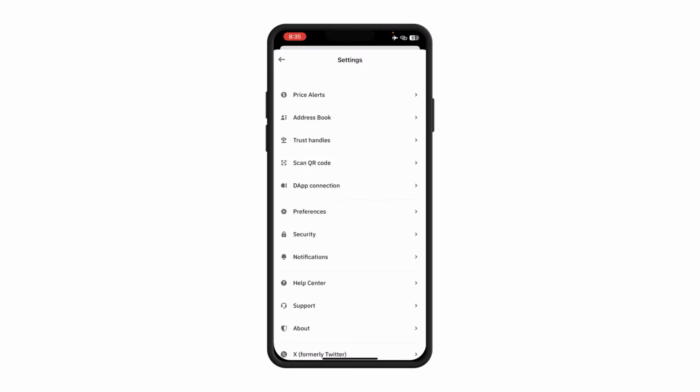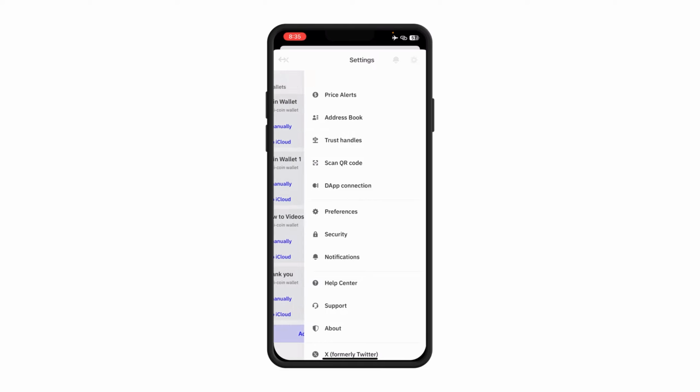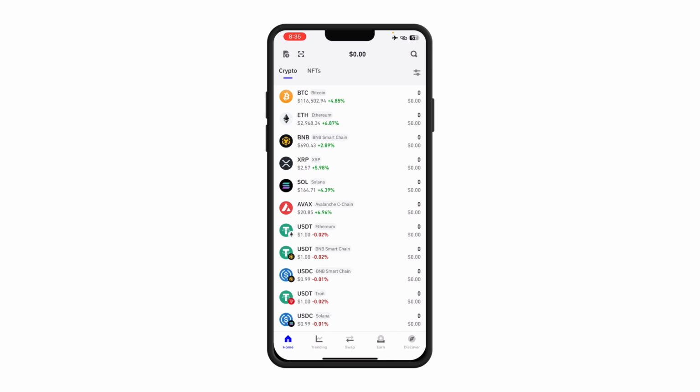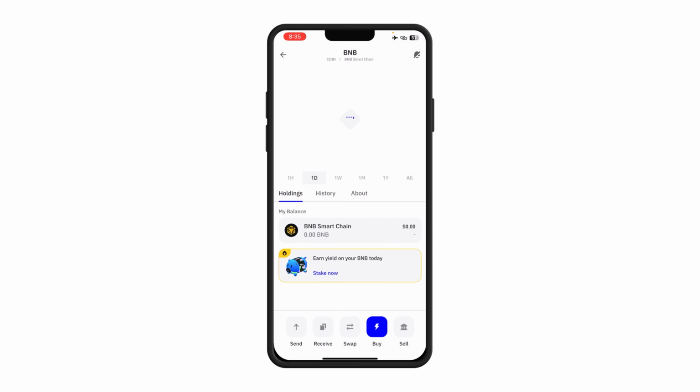If you click on it, you're going to be able to scan another person's QR code so you can send the person cryptocurrency, right? So I want to show you what I mean by that. If I open up my BNB now, if you'd love to see your own QR code, click on that receive now, and you're going to see your wallet address, right?